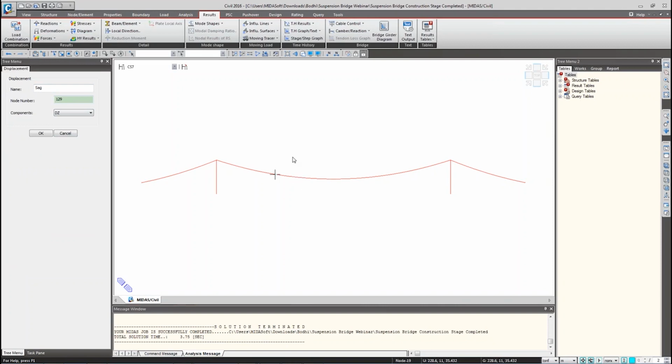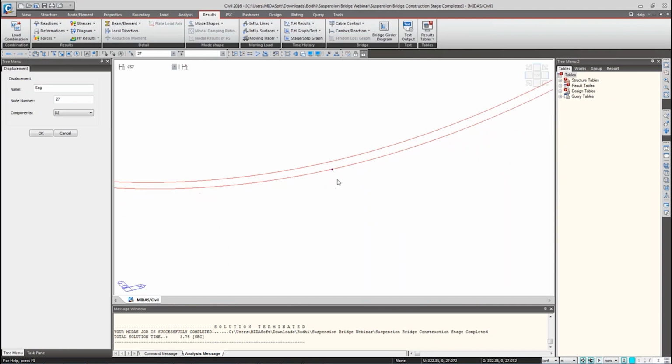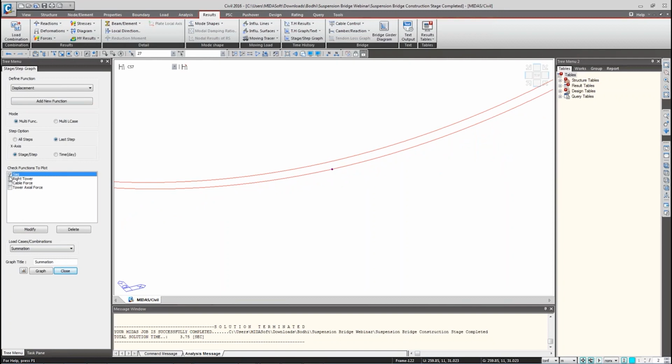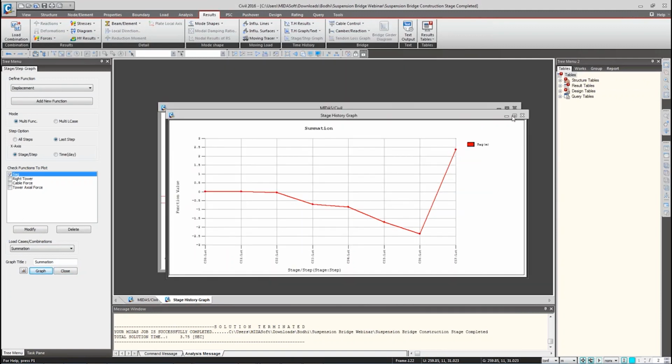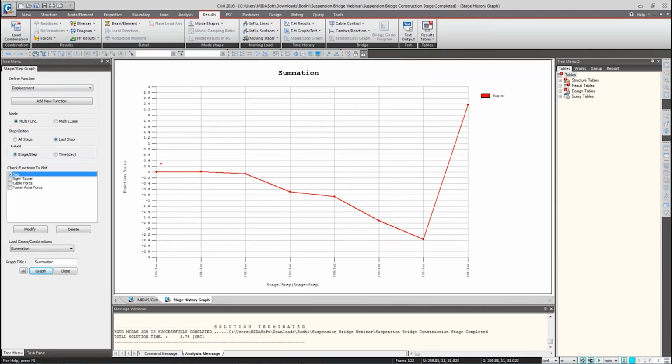in the structure. That was the 27th node. So you can go to the 27th node. So I'm choosing this node right now. Okay, so I'm giving components as DZ, so it will monitor the displacements in the Z direction for the 27th node with each stage. So if you check on SAG and click on graph, it will give you a graph with stage. So this is like the completed state. So this is at the end, it is the completed state.